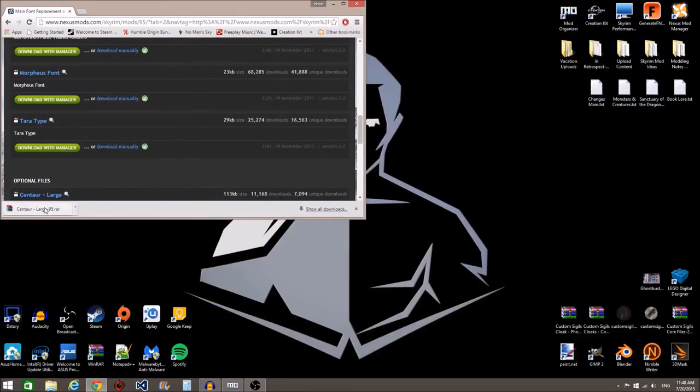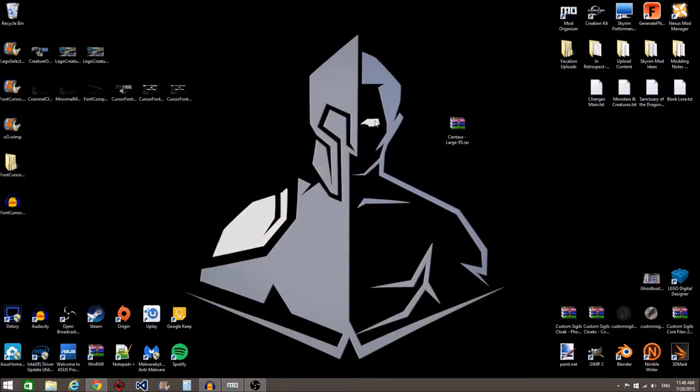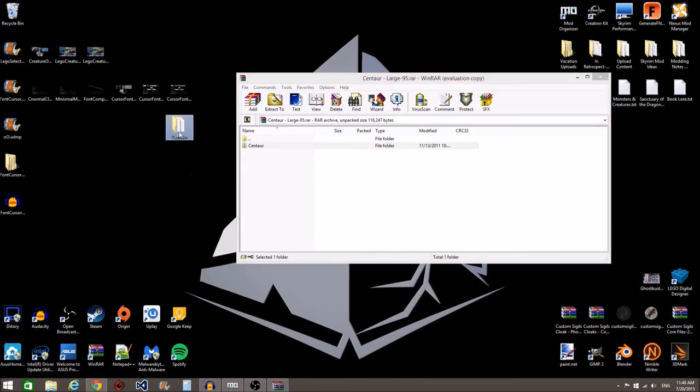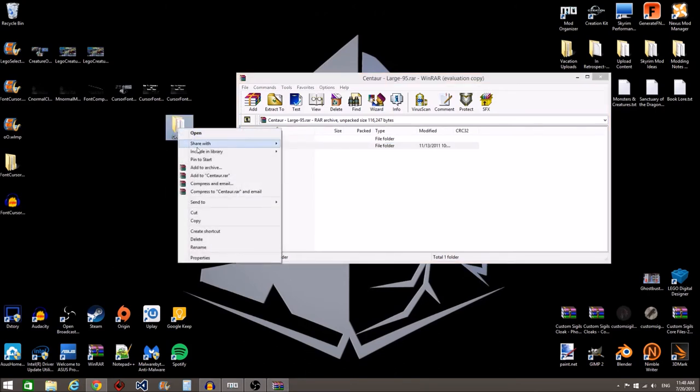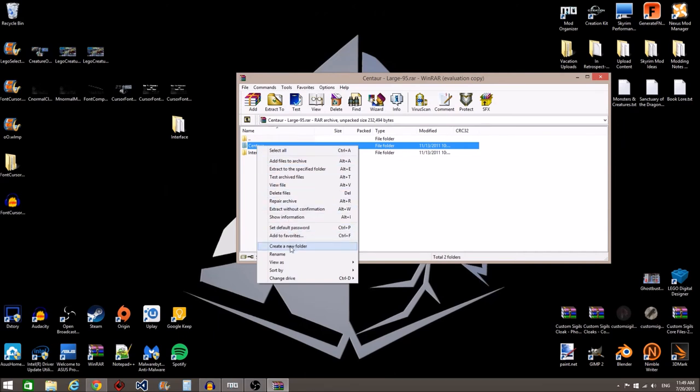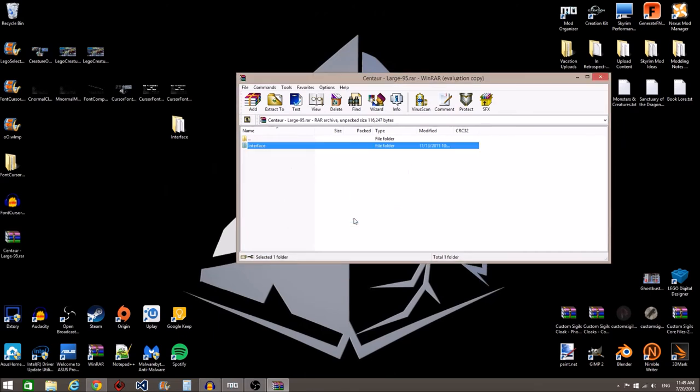And when it's done, we'll drag it out to the desktop. And now let's open it up. And you can see it doesn't have interface, instead it's labeled as Centaur. That's the whole issue, so all you're going to do is drag it out, make a copy. We're going to rename it Interface. And now we'll pull it back in, hit OK, and we're going to delete the old one. So now we have it set up properly.